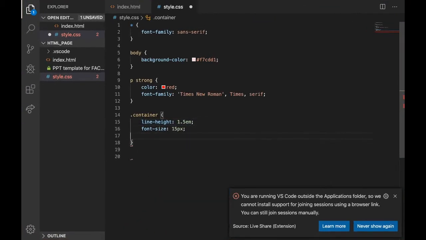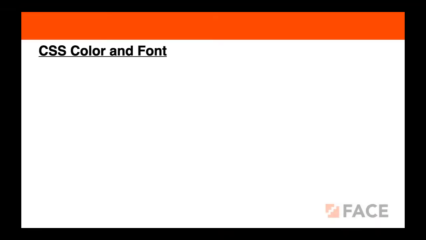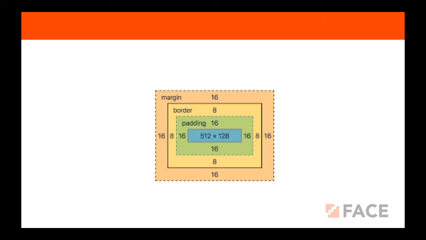So yes, this is about font and color. Apart from that, we have colors. If you are building a website, you'll have to choose the colors carefully. The colors should not be very fancy, they should not be eye-catching, and they should not be very bright either. For colors, you have plenty of websites available for choosing the color combinations. And apart from that, we have font family as well.